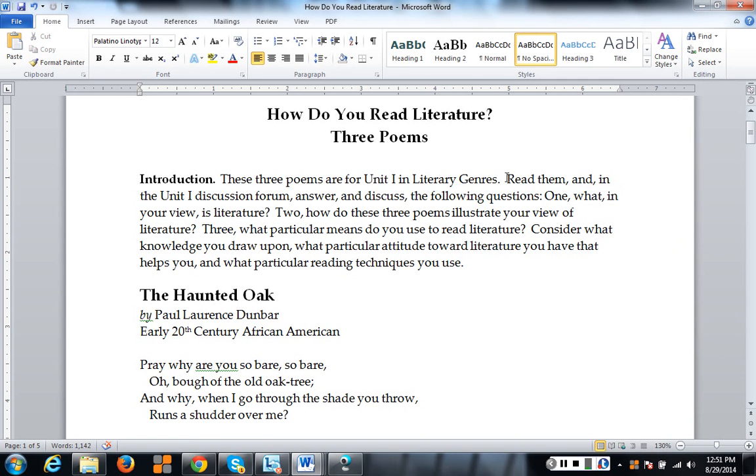Well, notice that the first instruction here in this little handout, and this is also the first thing that I post in the instructions for the discussion, is to read these three poems. All right, so presumably you're not working in a vacuum here or working from some vague memory that you might have of reading literature. What you're going to be doing is working from your reading of these three selections. So that brings us then to our second question. How do these three poems illustrate your view?